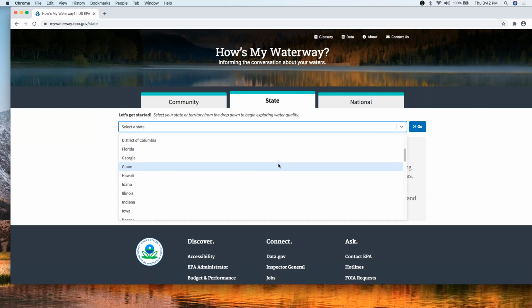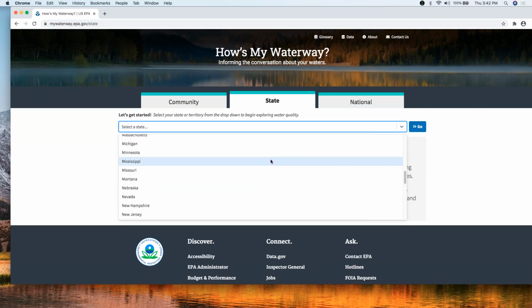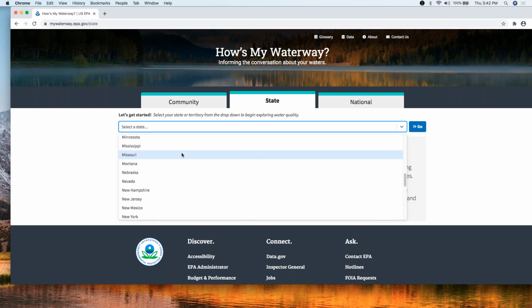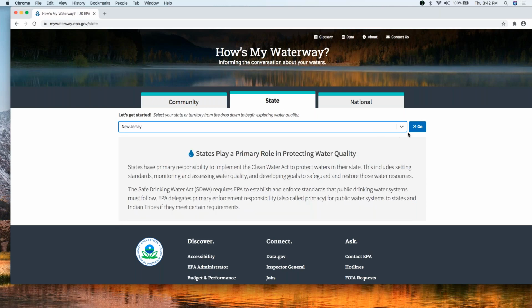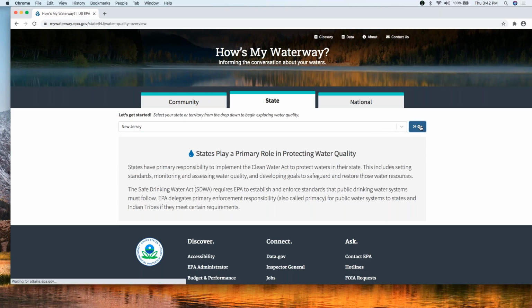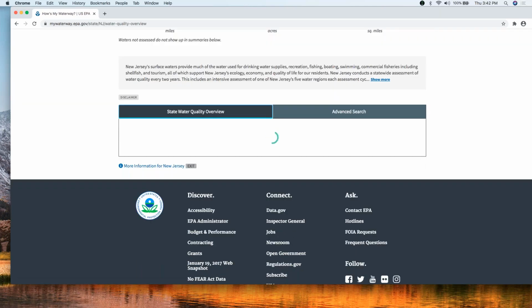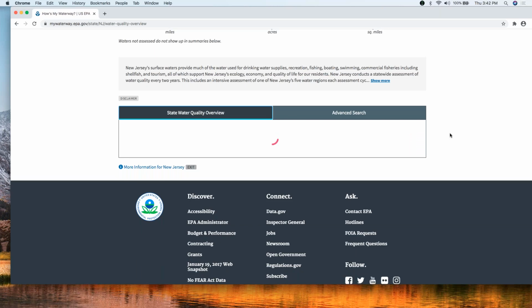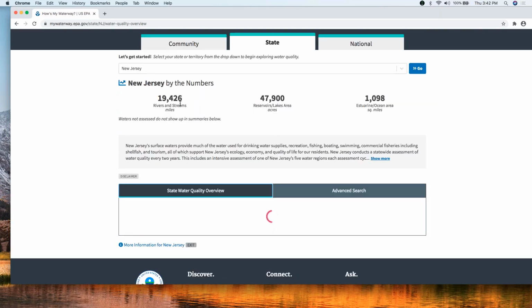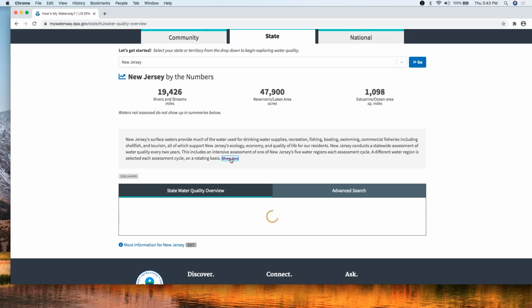Okay, so now I'm on the state tab, and I'm going to pick New Jersey. I love going here and showing people the state. I'm not from there, I just like the data that it's showing. When you enter your state, you get some metrics that the state wanted to highlight, like 19-some thousand river and stream miles and some other metrics. There's also a paragraph about the state's water program. New Jersey has submitted that to us as well, so you can learn more.